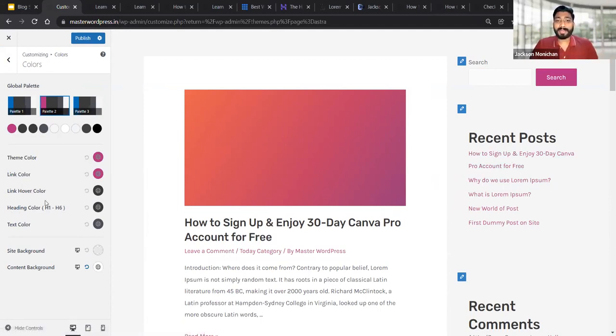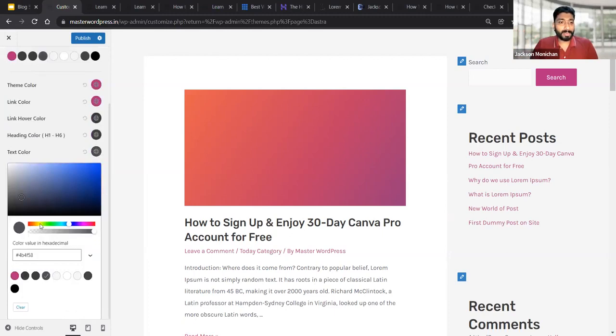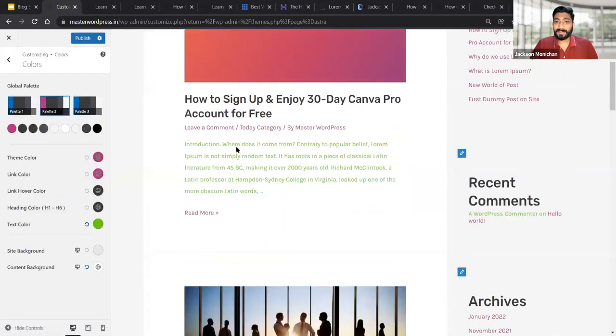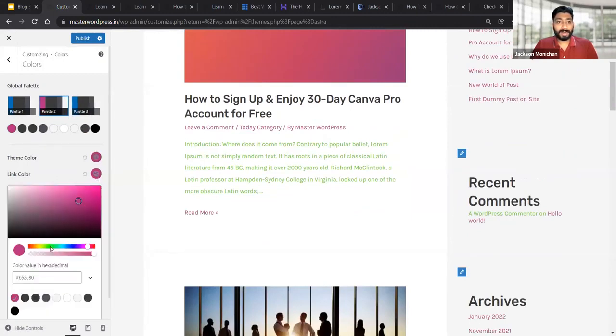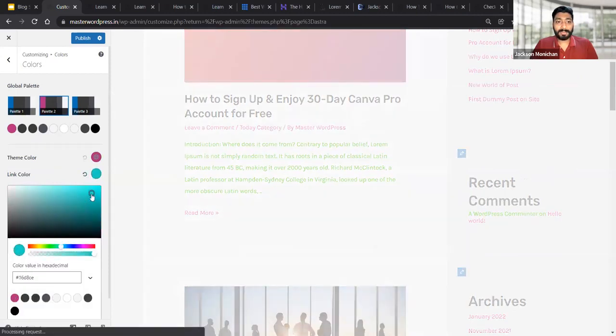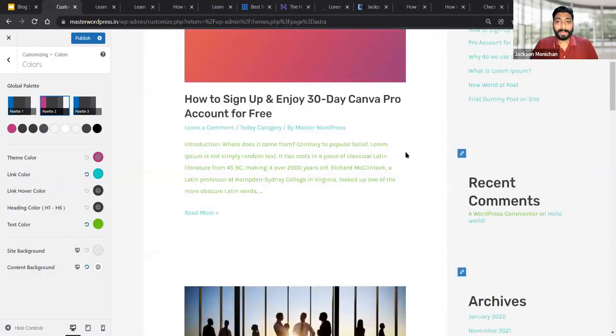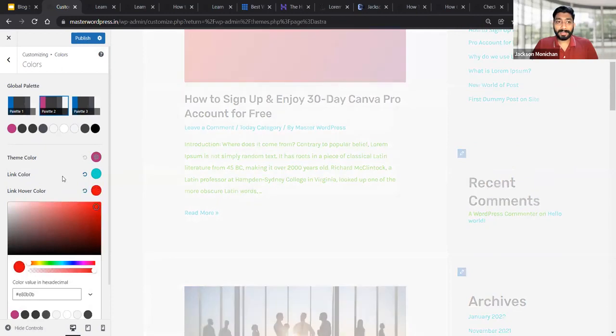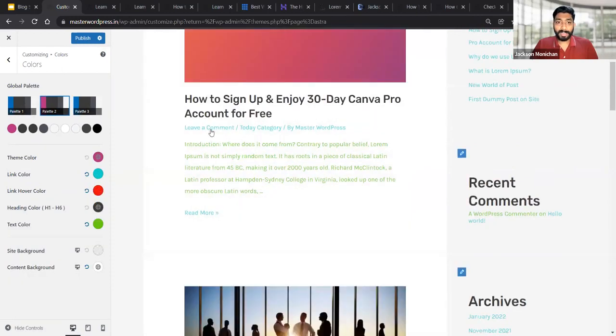Also, you can choose your heading color, what color you want for H1 to H6, and your text color. If you want to see, I'll just change it up and show. I'll choose green for the text so that you can see the difference live. If you want to give custom values, you can do that. Let's say for link, you want a certain blue color. Wherever there is a link, it's showing in that blue color, and let's change the link hover color to red. Which means when I hover on this link, it changes to red, right?